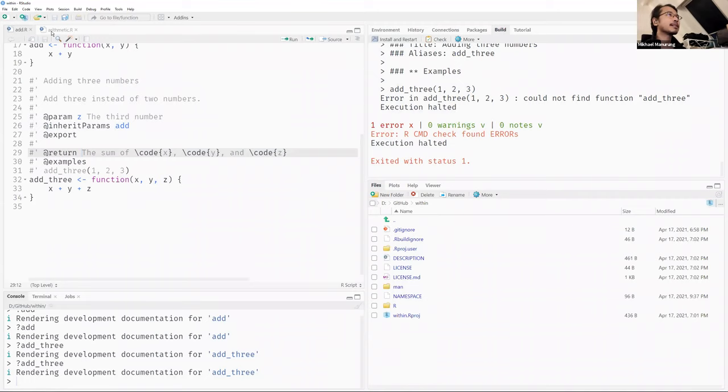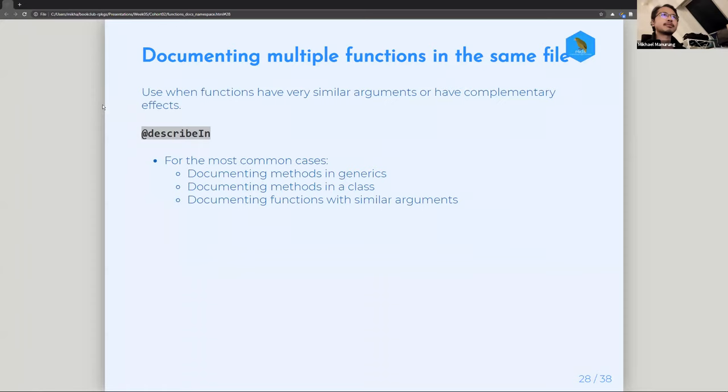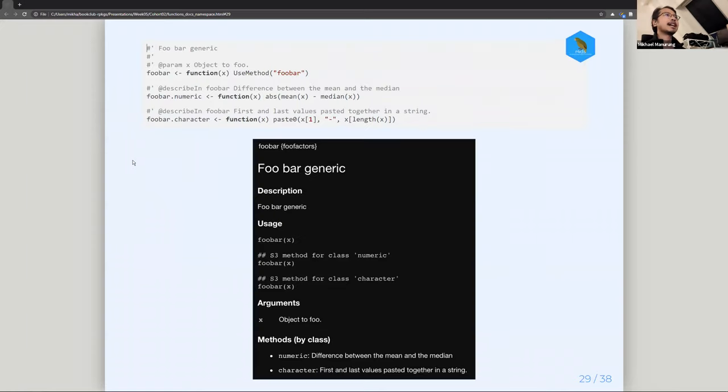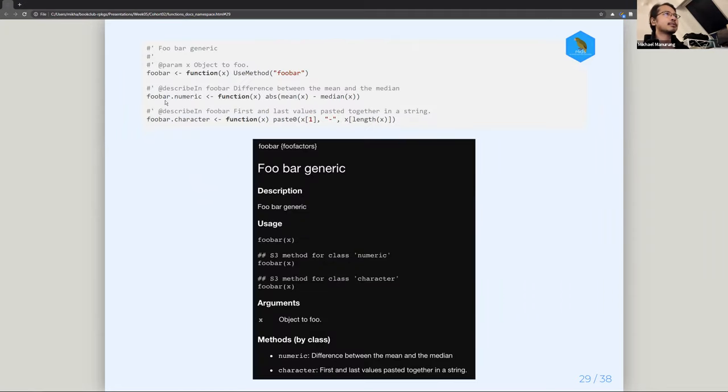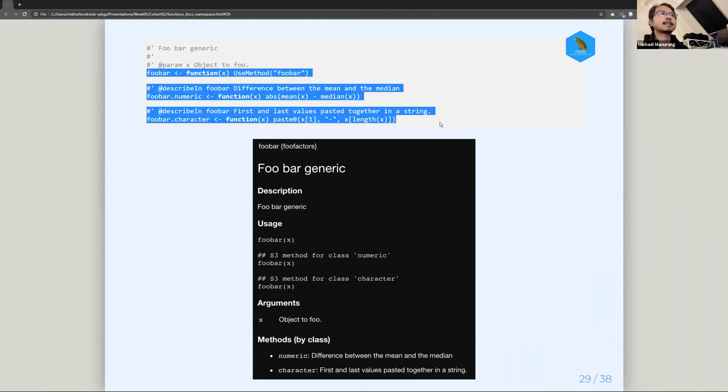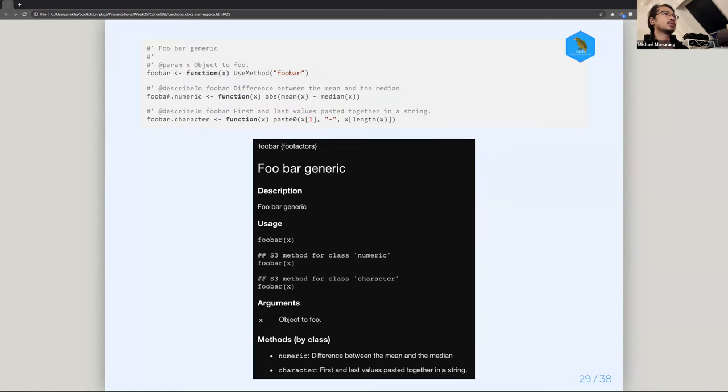I think I have an example. No, I don't. Oh yeah, this describing. So to document multiple functions in the same file, we have two methods. The first one is this describing. This is useful if, for example, we're using an S3 method for a function called foobar that will change the behavior depending on the type of the input that you have.